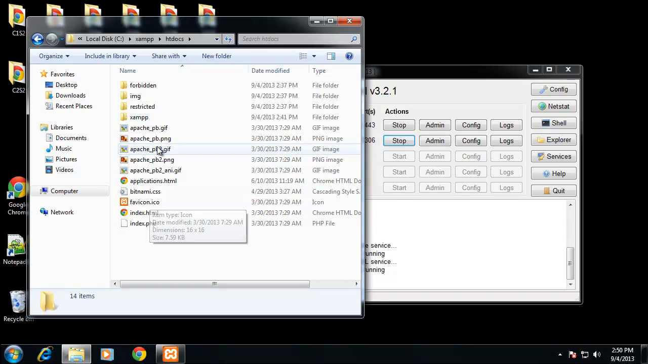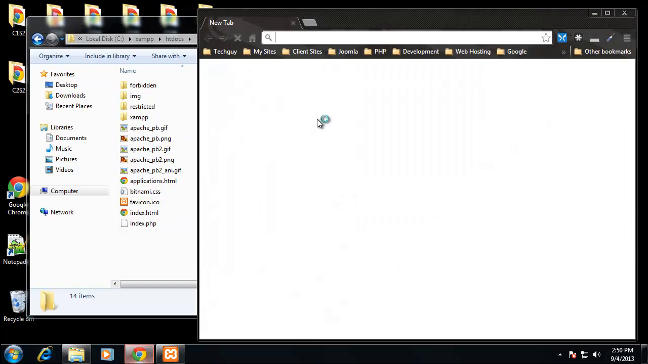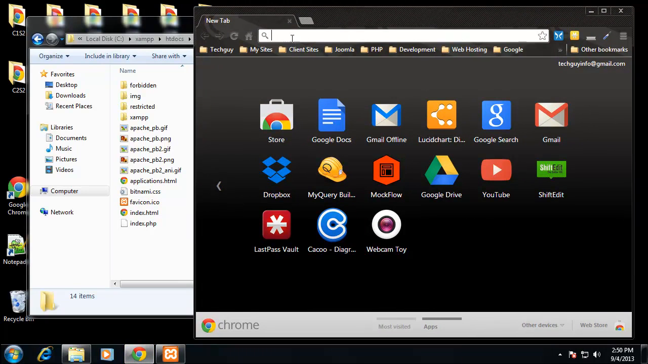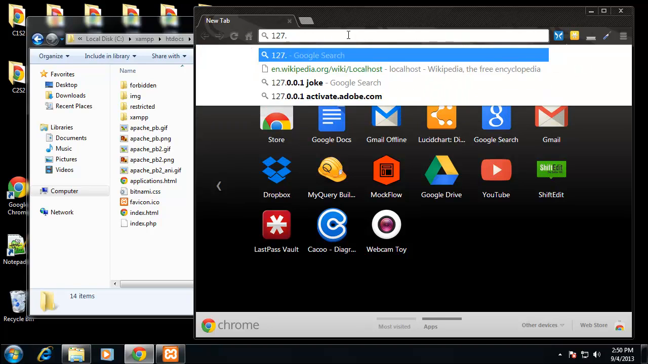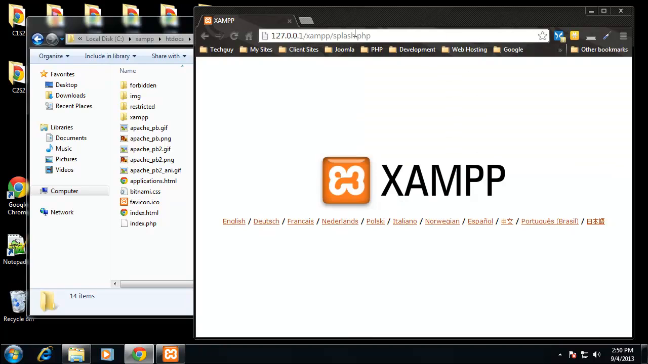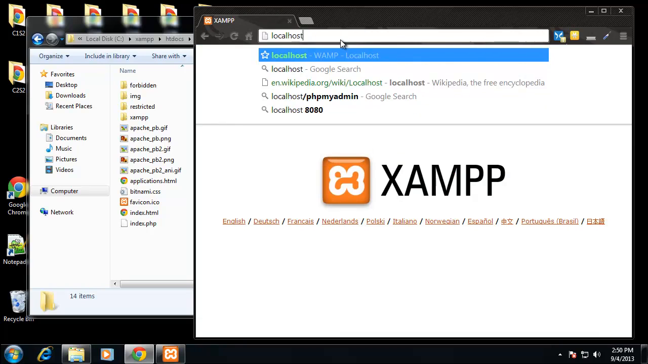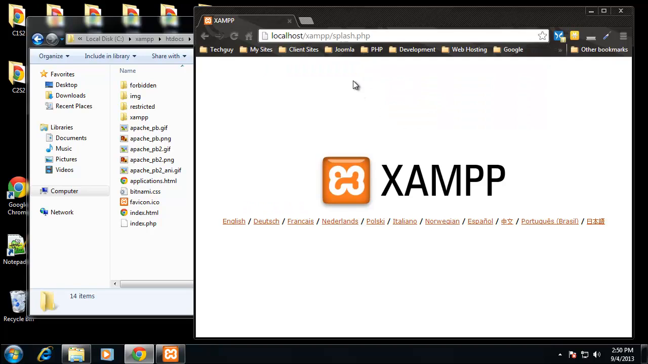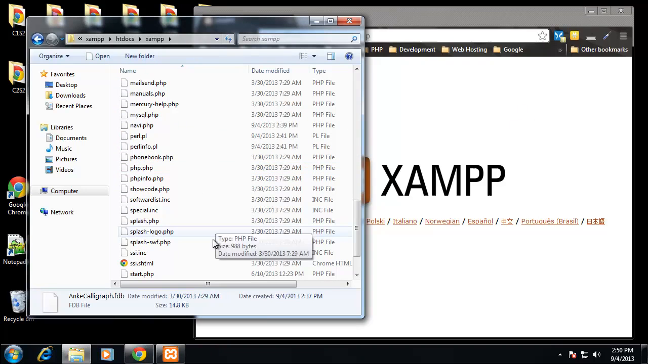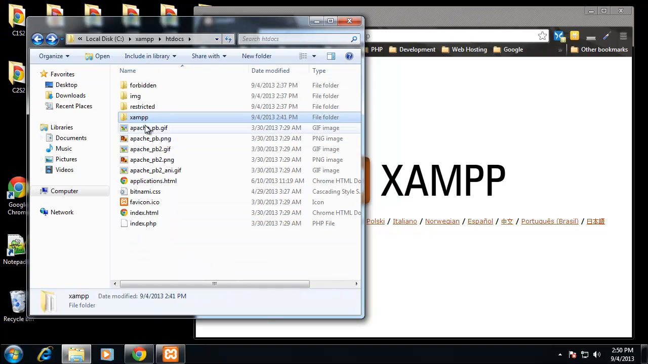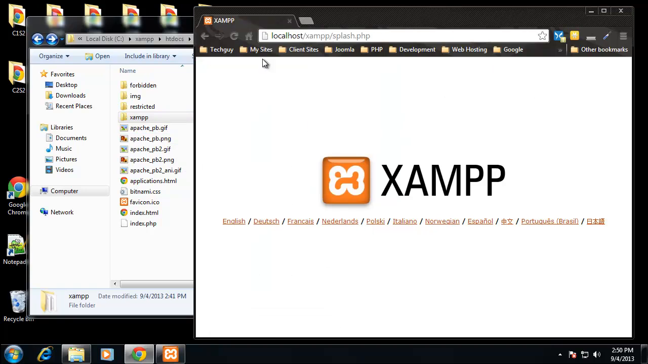Alright, so we have some images, our favicon, and you can access your server in two different ways. You can use 127.0.0.1, or you can just use localhost. By default when you install XAMPP and you go to localhost, it redirects you to the XAMPP folder, which is right here, and to the splash.php page, which is right here. Now you can get rid of this XAMPP folder if you want and then just access the root of your server, but we're going to use this little panel for a minute.